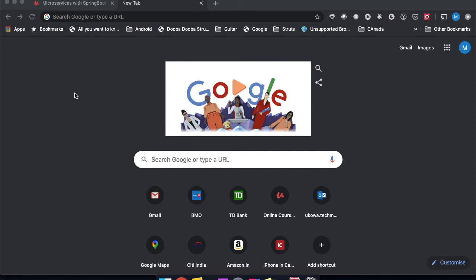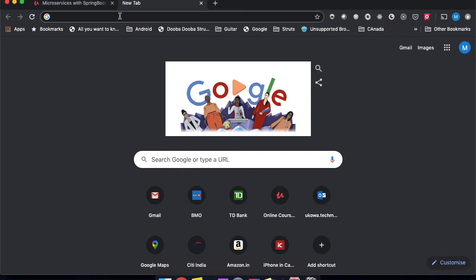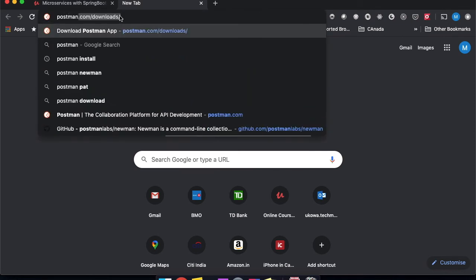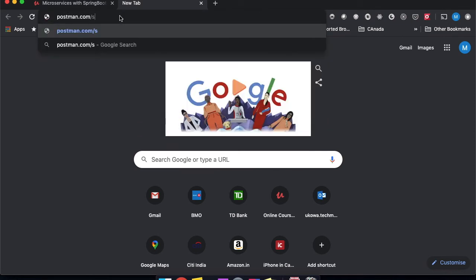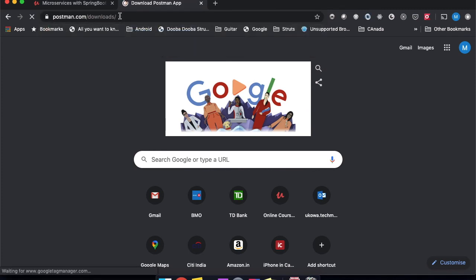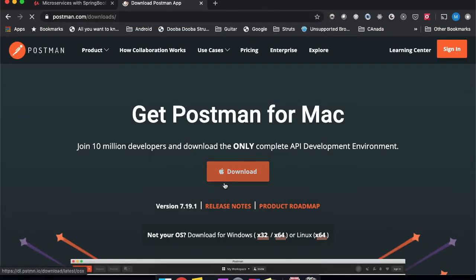Hi, welcome to the lesson. In this lesson, we'll be installing the Postman tool on Mac, but you can follow the instructions similarly on a Windows machine as well. First we need to go to postman.com/downloads. Once we click on this link, we can see an orange button with an Apple logo. If you're on Windows, you'll get a similar button with a Windows logo. Just click on the download button.